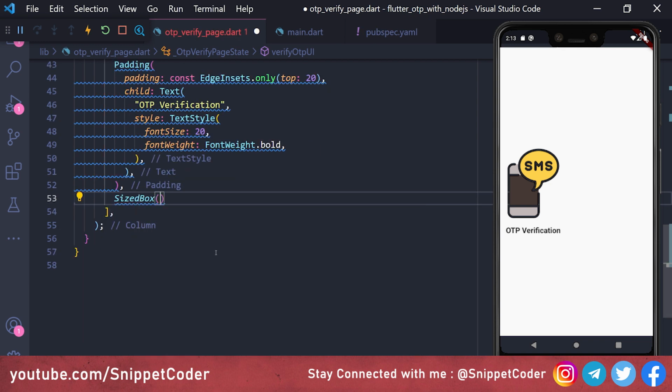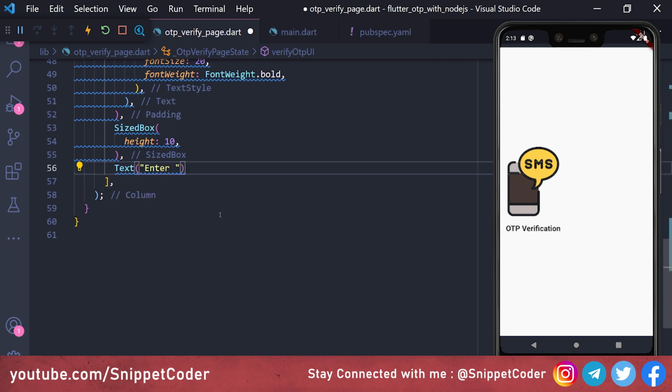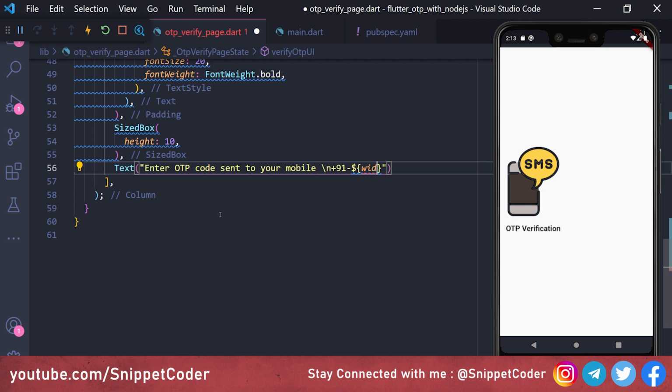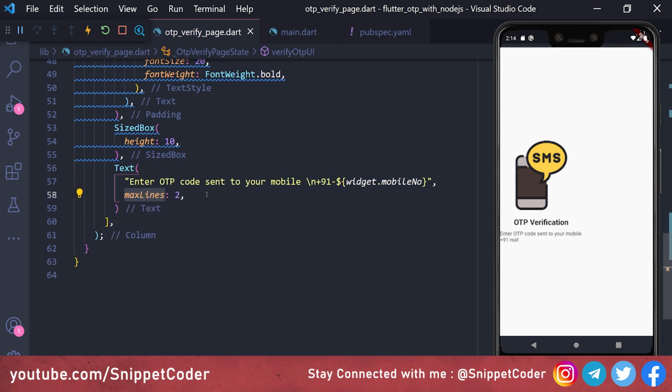And here we have SizedBox. Height we are using here 10. Then here we are using a Text widget: Enter OTP code sent to your mobile, and this will be the line break. And here we have the country code. Then we have a hyphen. Then we will put here the mobile number which we pass from our widget, that is widget.mobileNumber. So here we don't have any mobile number, so that's why it's showing null. And here we will put the maxLines to 2.